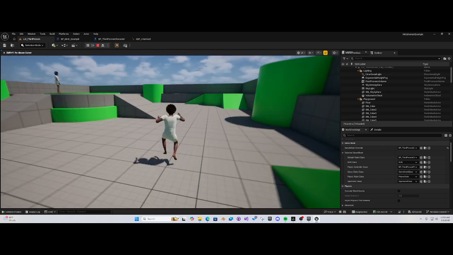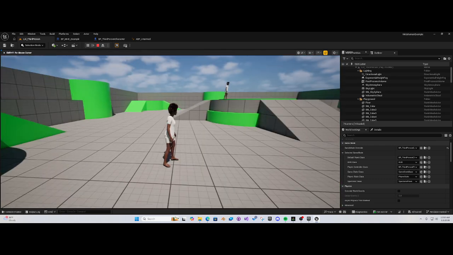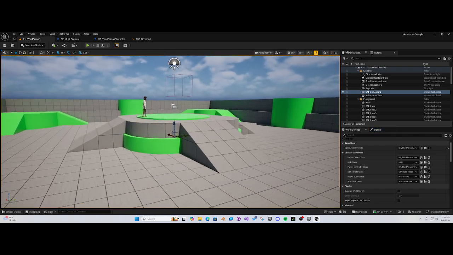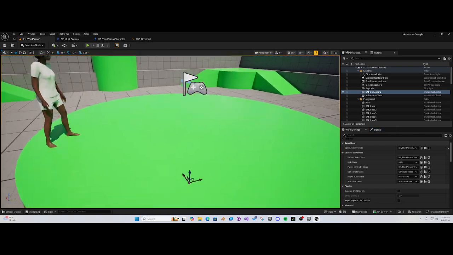And so that is how you go from creating a metahuman to getting them set up as an actor blueprint to getting them to be your character.